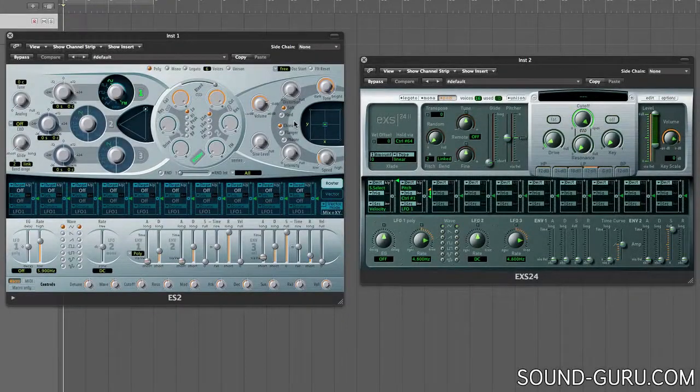So now it's time to take a look at software instruments. First up, let's clarify. What is a software instrument? Well, quite simply, it's a musical instrument that lives inside your computer. There are two general types of these.